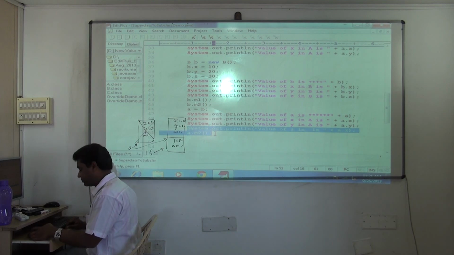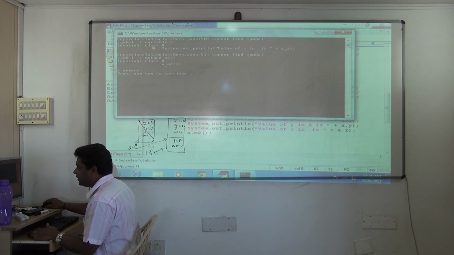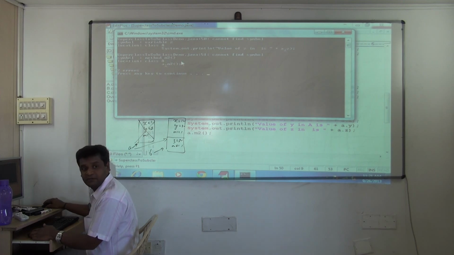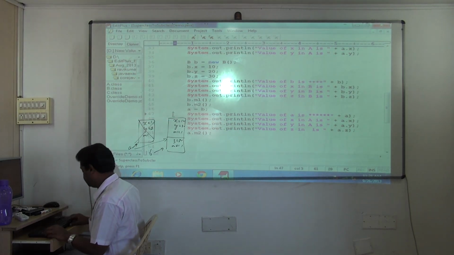Are you clear? Still, compile. Both are errors. Cannot find symbol. Which one? A dot Z. Cannot find symbol. Which one? In class A, it is very clearly telling, class A, variable Z is not there. In class A, method M2 is not there. Very clearly it is telling. Clear this? Okay. So this is done.